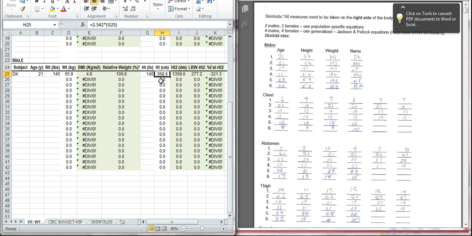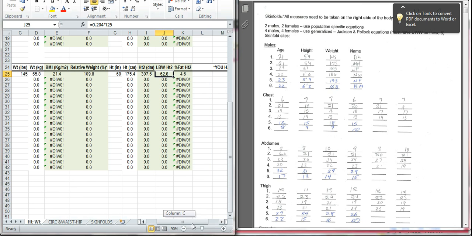That's not 145. We're looking at 69 inches. And that gives us 179.4 centimeters, okay? So again, just like the weight in pounds, the height in inches is automatically converted to centimeters, okay? Now, as we move on from column to column, height squared, lean body weight to height squared, all this is already filled in, and that's because there are formulas in the spreadsheet that figure these things for you.